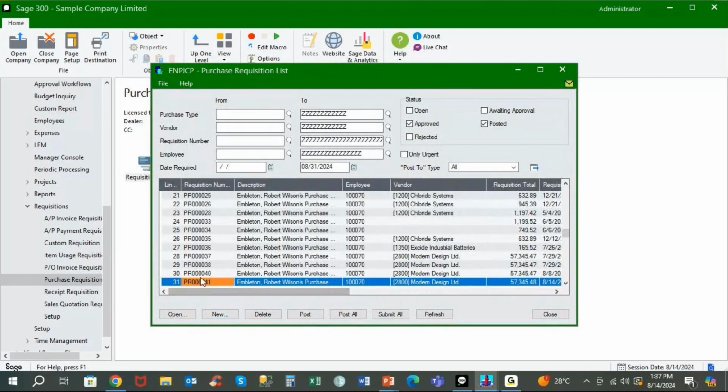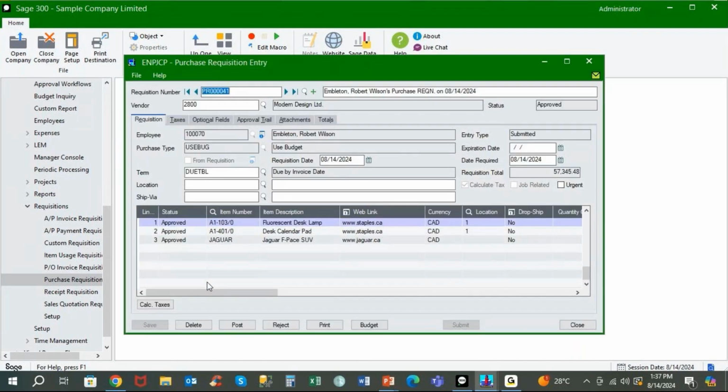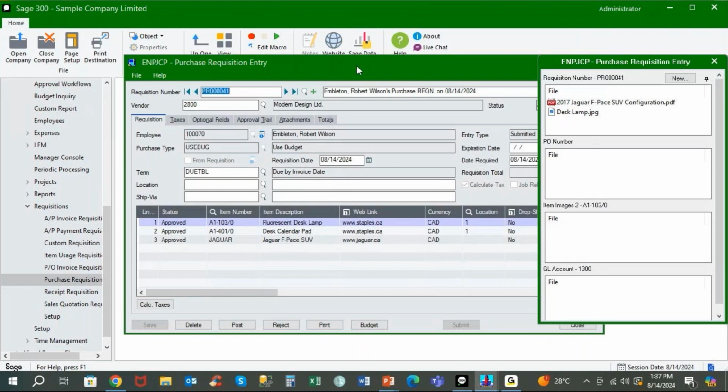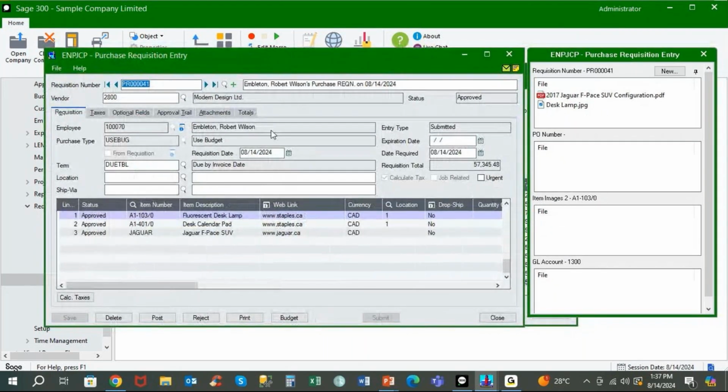This transaction requires no rekeying, no import or export. It's already set up as part of the transactions now within Sage 300, because ultimately we're working from the same SQL database. There's no external database to manage and maintain. And there's the 3 items. The status is approved on all 3 items.